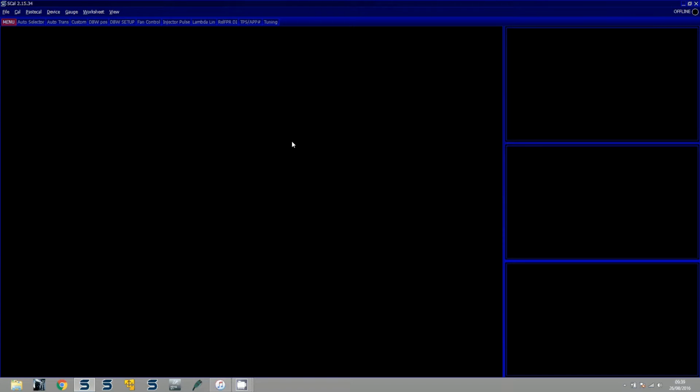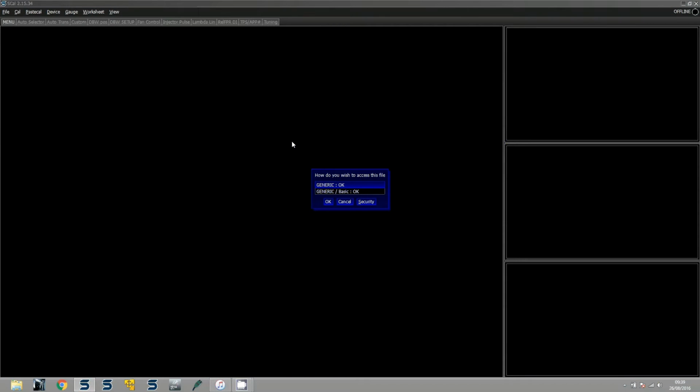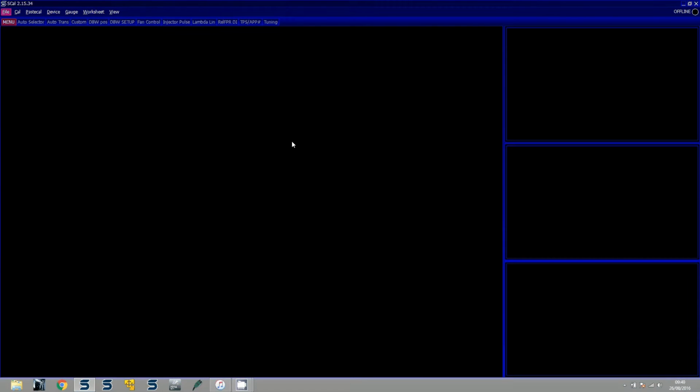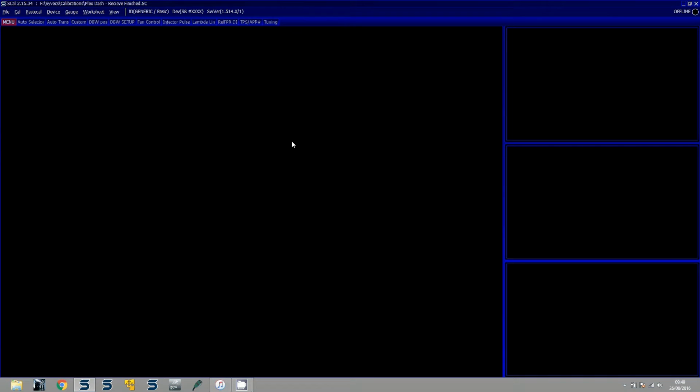When you've connected to an ECU or opened the calibration up in the latest software version, you'll sometimes see that there are two options asking how you want to access this file. The first is the generic, and the next one is basic. If you go to OK on generic, that's the full version, and you can see every calibration. If you do the same again but go to basic, you'll notice that it's actually blank.